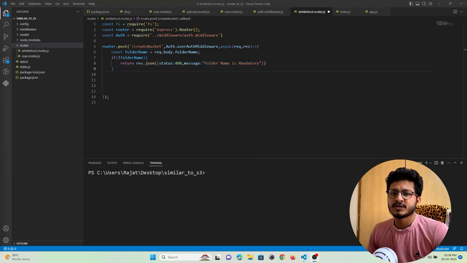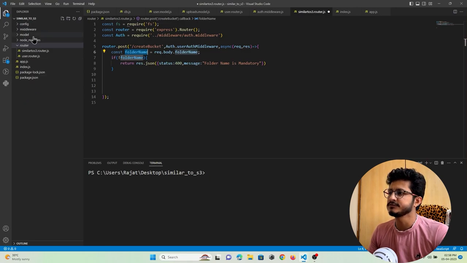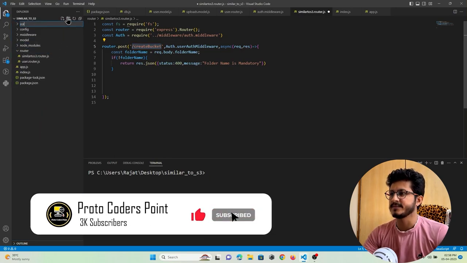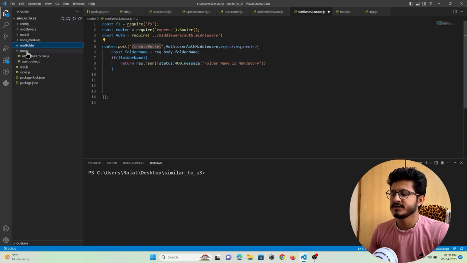Okay, so now to create a folder, you can just give a location where you want to create a user folder. For this tutorial I will just create a folder in this project itself, so that it will be easy for me to show the folder being created when this API is hit. So I will just create a folder over here and name it root folder. In this folder, the user's desired folder will get created inside this root folder.